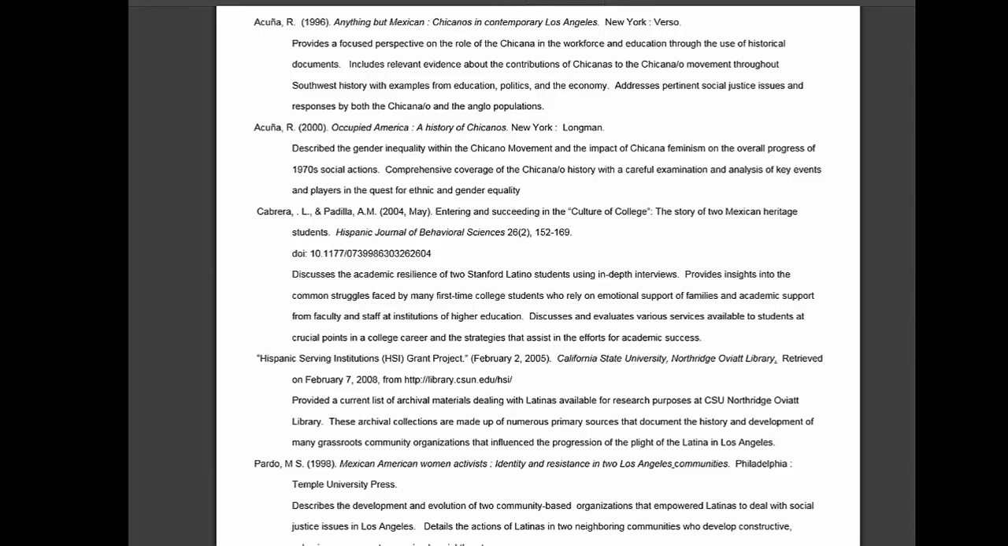Again, notice the 2 parts of the annotated bibliography. You have a citation, then the annotation, which summarizes, assesses, and reflects on the source.